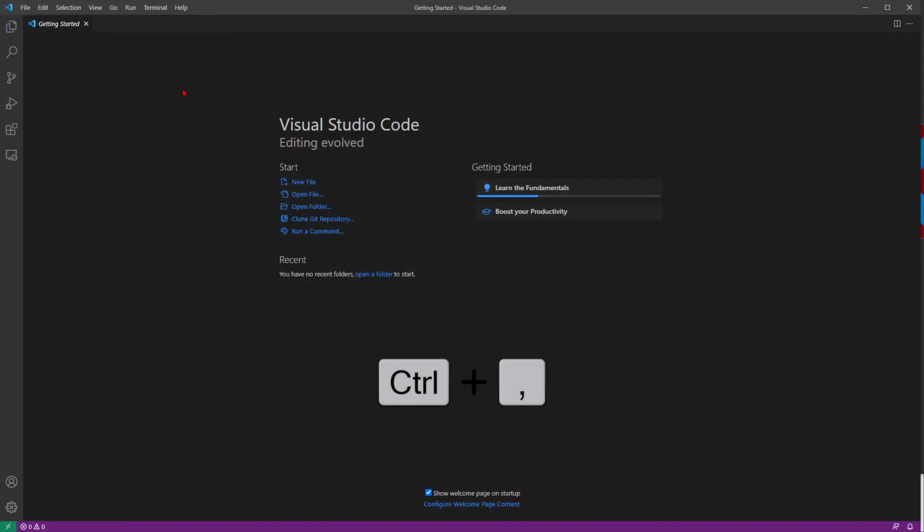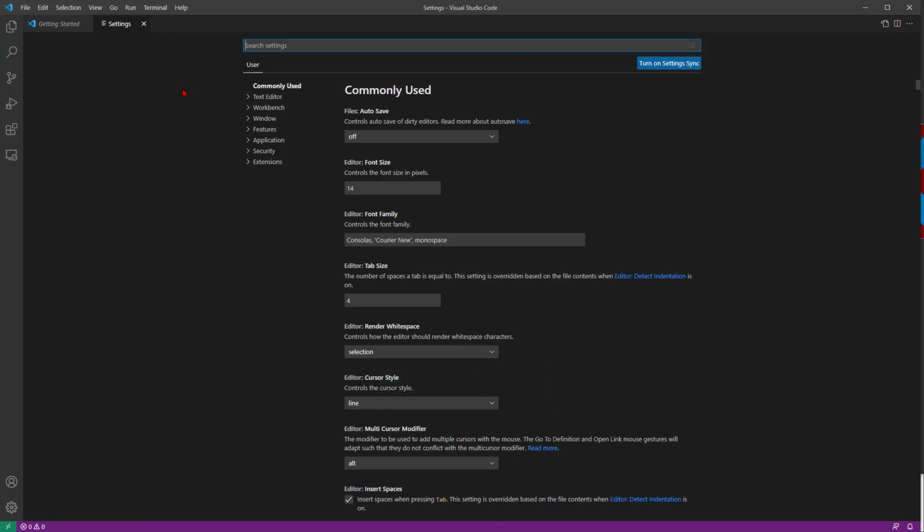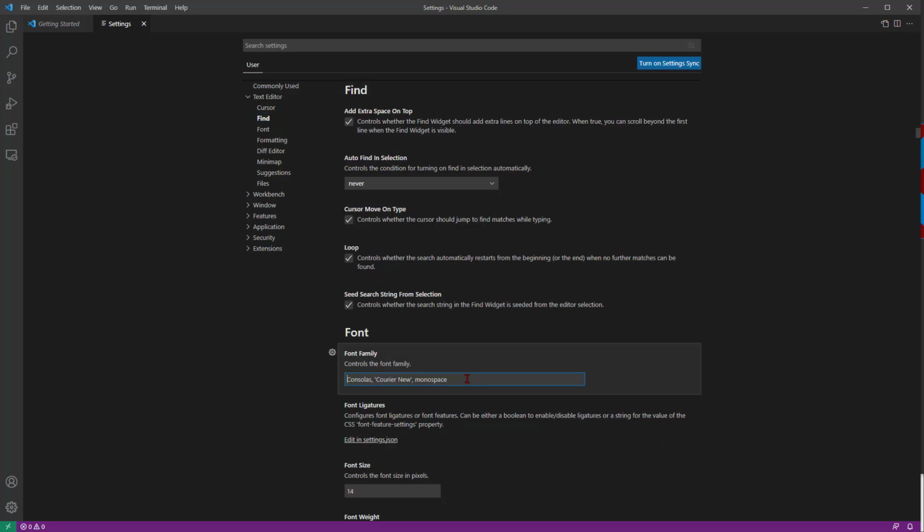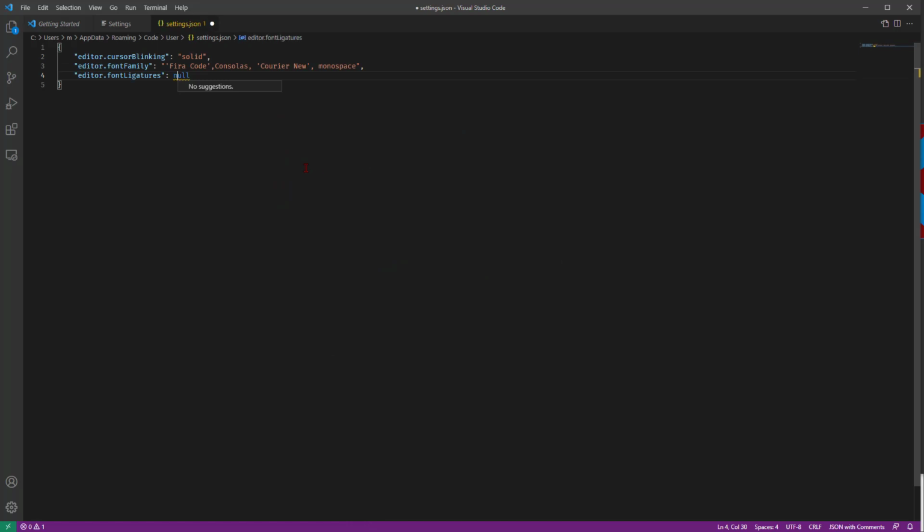The next thing that we want to do is go through all the settings. Our first setting will be the blinking cursor, which we're going to turn off. It's going to be a solid, nice cursor. Next up, we'll configure our font. We're going to use Vera Code, which you can get from GitHub. Just Google it and you'll find it. We're also going to enable font ligatures. Those are a nice combined display of characters, and I'll show you in a second.